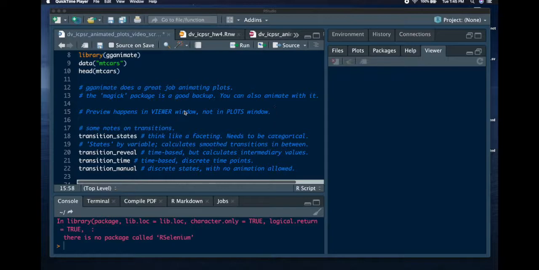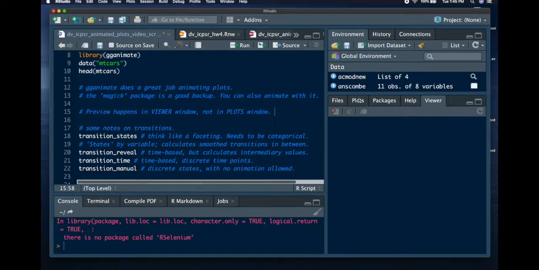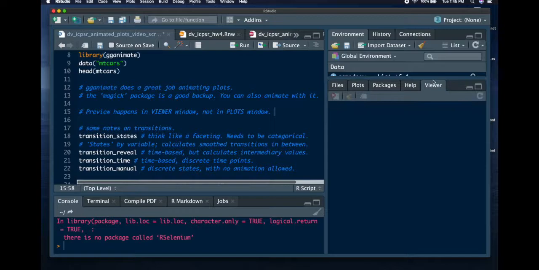When you view the actual plot as it's animating, you're going to look at it in the viewer window, not in the plotting window, just so you know. Normally when you're making a plot, you look in the plots window, right? Well, this time you're going to be looking in the viewer window.